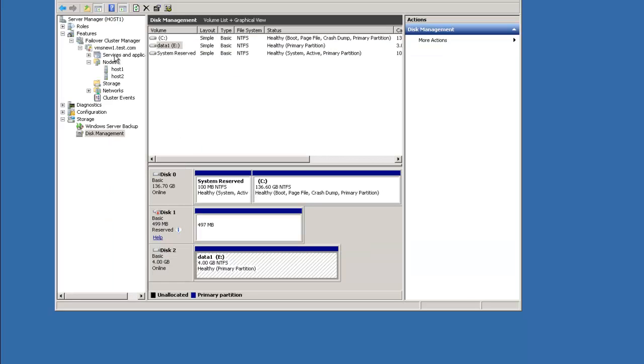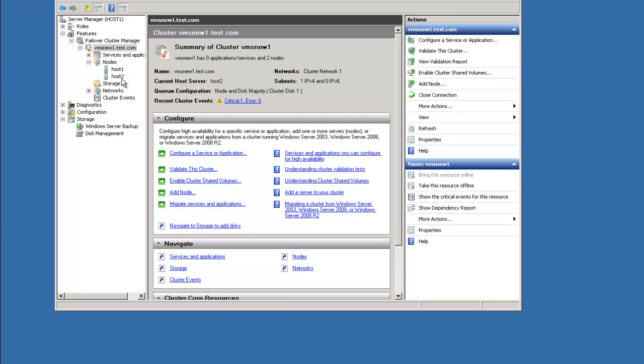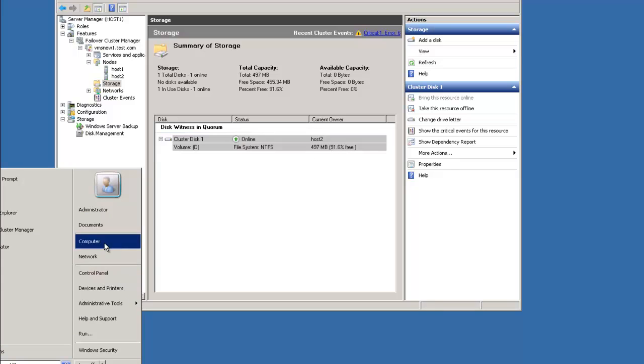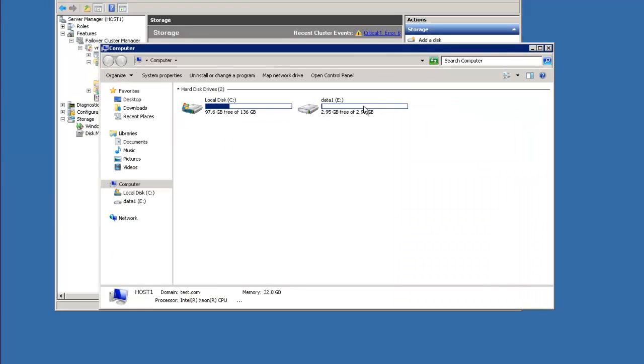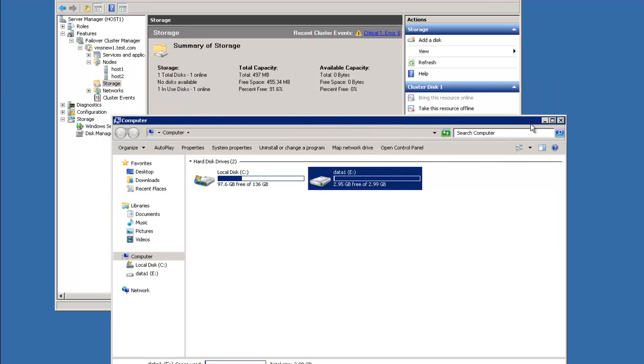So here I have my failover cluster that's already been created with host node 1 and 2 in node and disk majority quorum configuration, and under storage, the only shared storage we have is the cluster quorum drive. So as I stated earlier, each server only has access to its own volume. So this accesses volume 1 on the SAN, and host 2 would access volume 2 on the SAN, and this is not shared between both hosts.